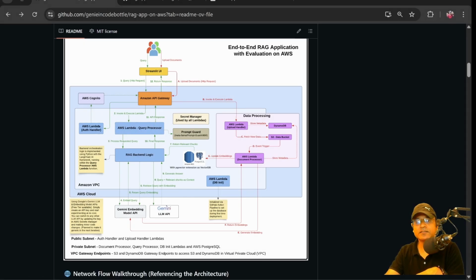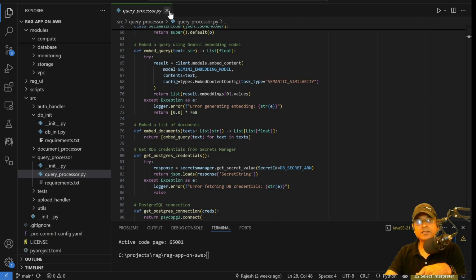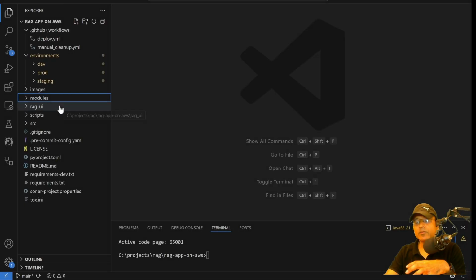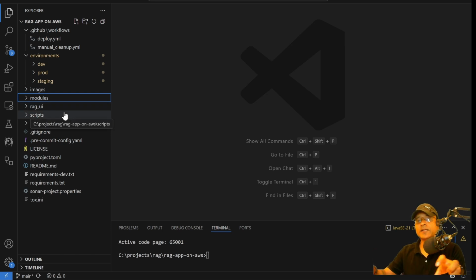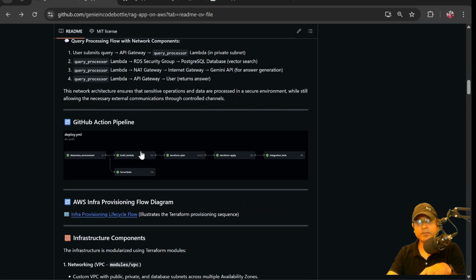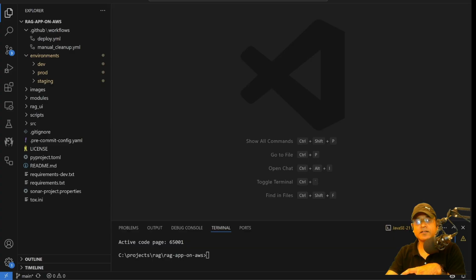All your backend code is given in the SRC part, and all your Terraform code is given in the modules part. When we deploy this application through the GitHub pipeline, if I come here and look at this GitHub Actions pipeline, it has these jobs: determine environment, build Lambda, and deployment, like your Terraform plan and apply, which means deploy resources, and integration test. It runs a GitHub workflow like deploy YAML.